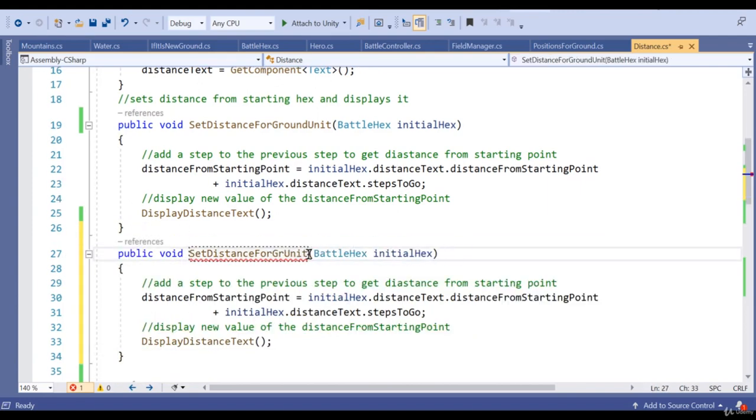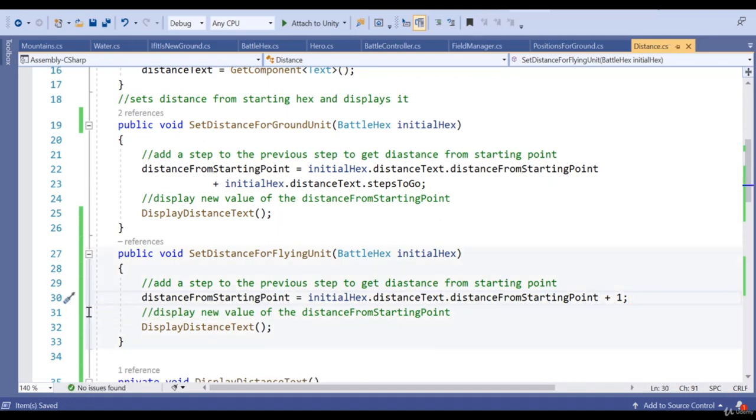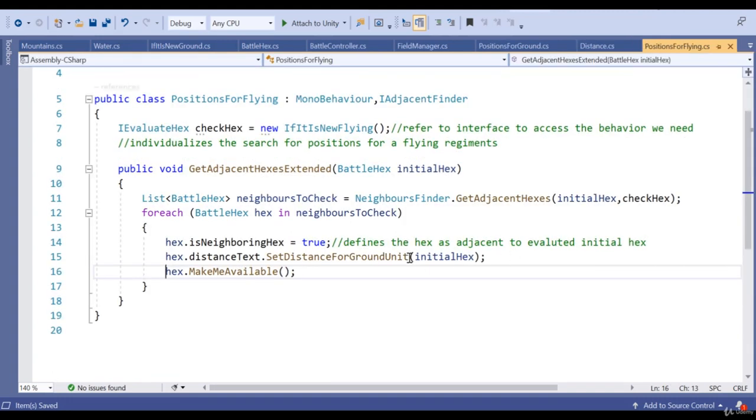Name it setDistanceForFlyingUnit. The method will do almost the same thing, but it will ignore the value of the steps to go variable. I will write 1 instead. Open positions for flying script. And instead of setDistanceForGroundUnit method, I will call setDistanceForFlyingUnit method.